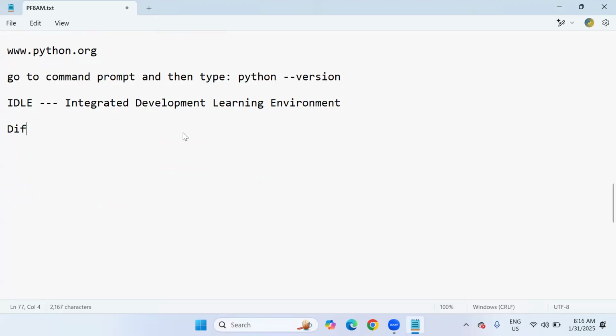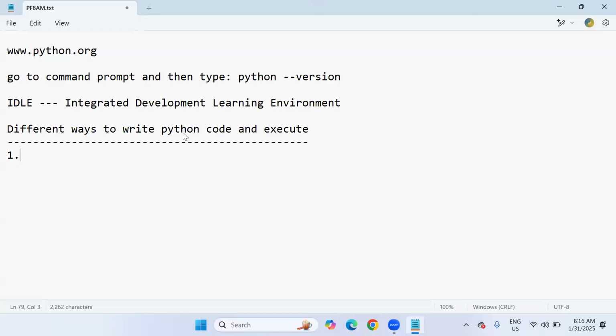So first, let's discuss different ways to write Python code and execute. Let me explain what the basic different ways are. Option 1, using interactive mode. Option 2, using script mode.